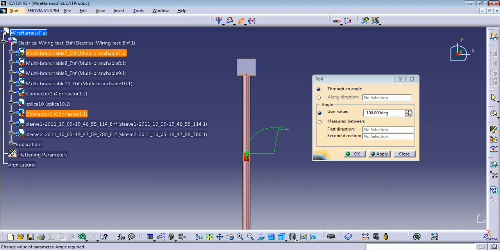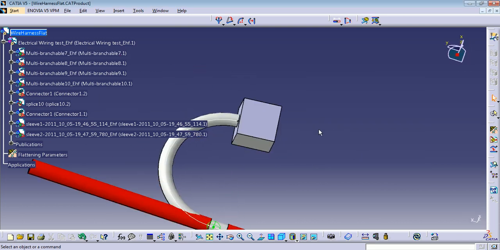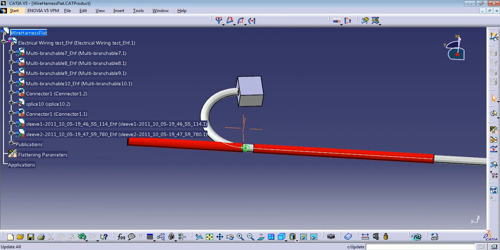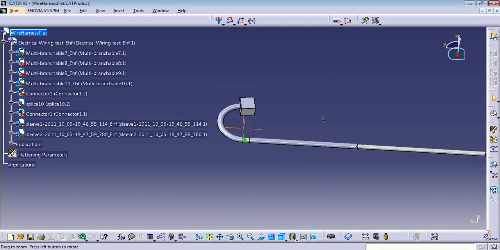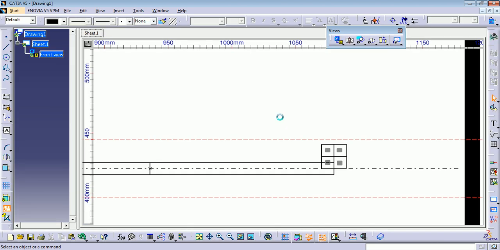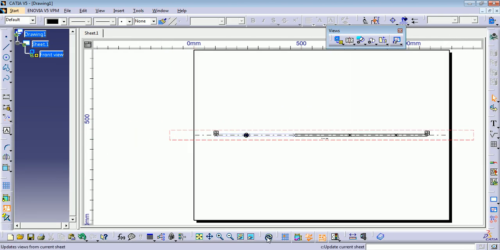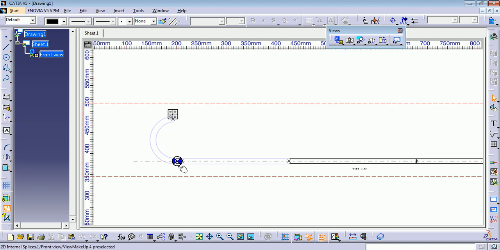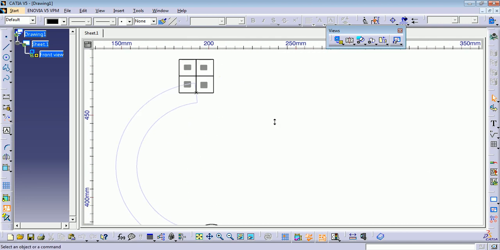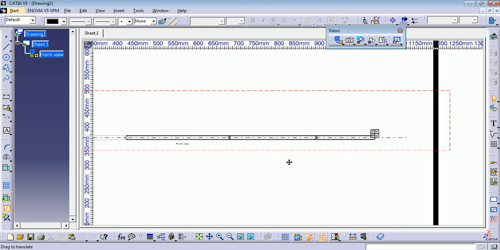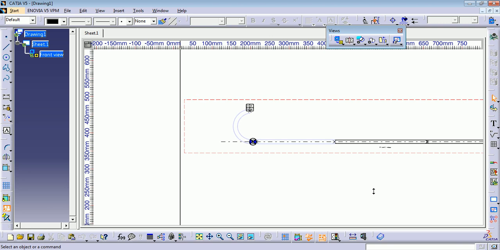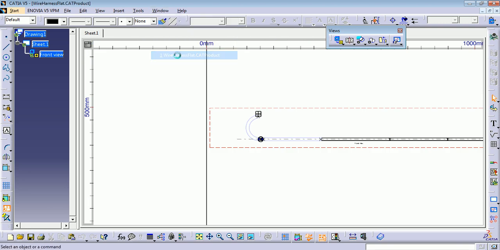You can change how much roll you want. If you want 180, you just press 180, click apply, and now you can see here, press OK. Now you have a roll. You just click update to have the clip in the correct position. If you move to your drawing and click update, your drawing is going to have the roll now. So this is the beginning of this tutorial for the drawing and how to use this command.